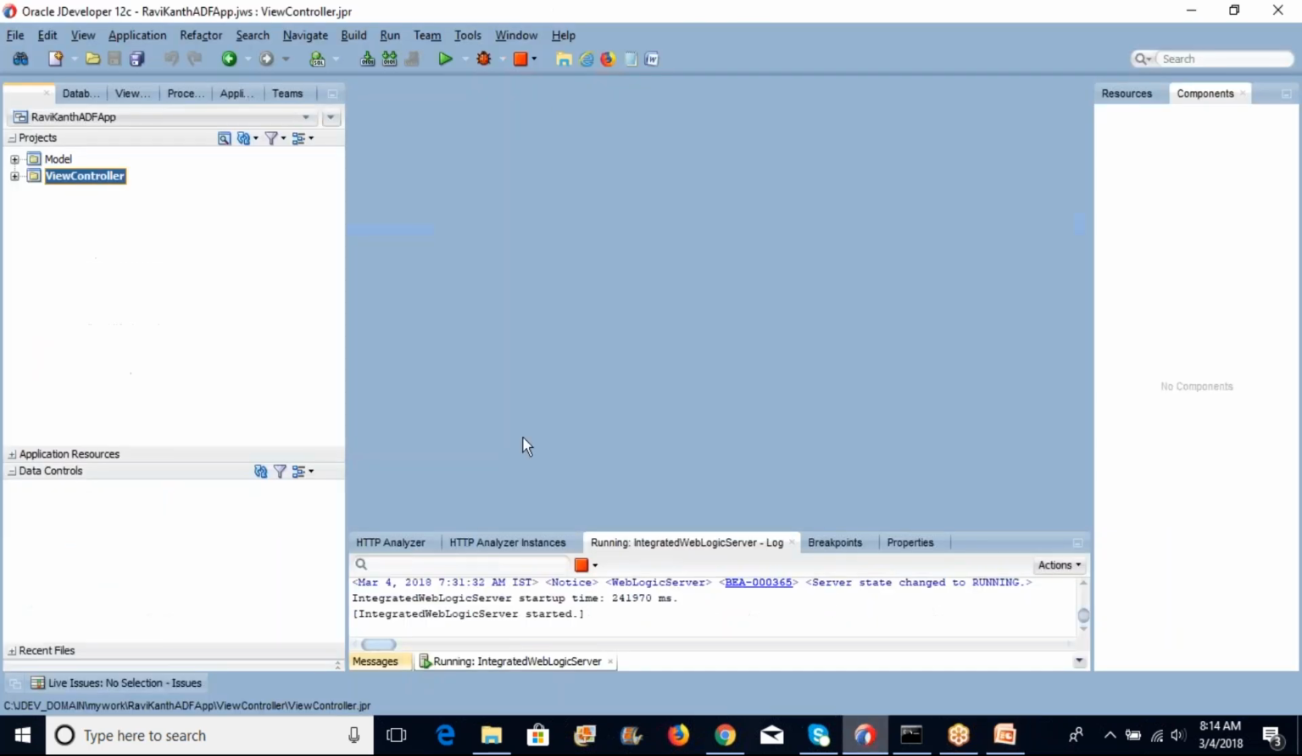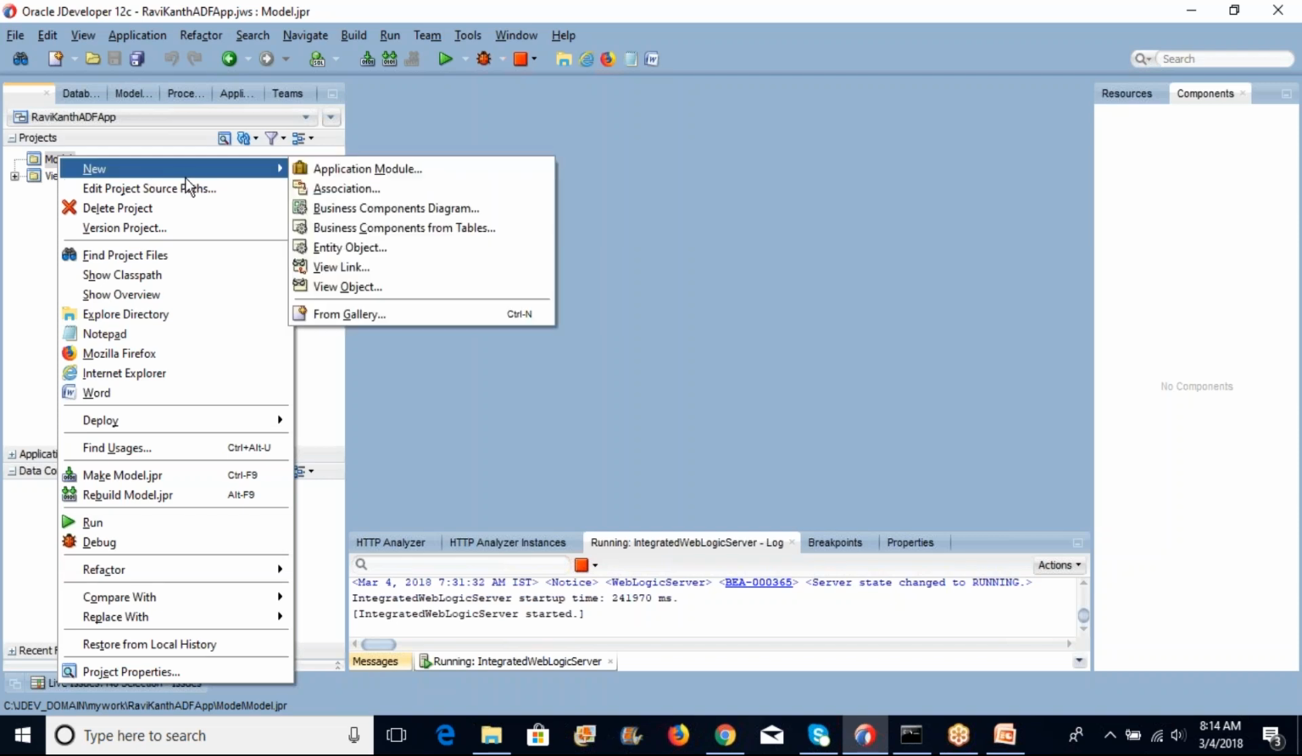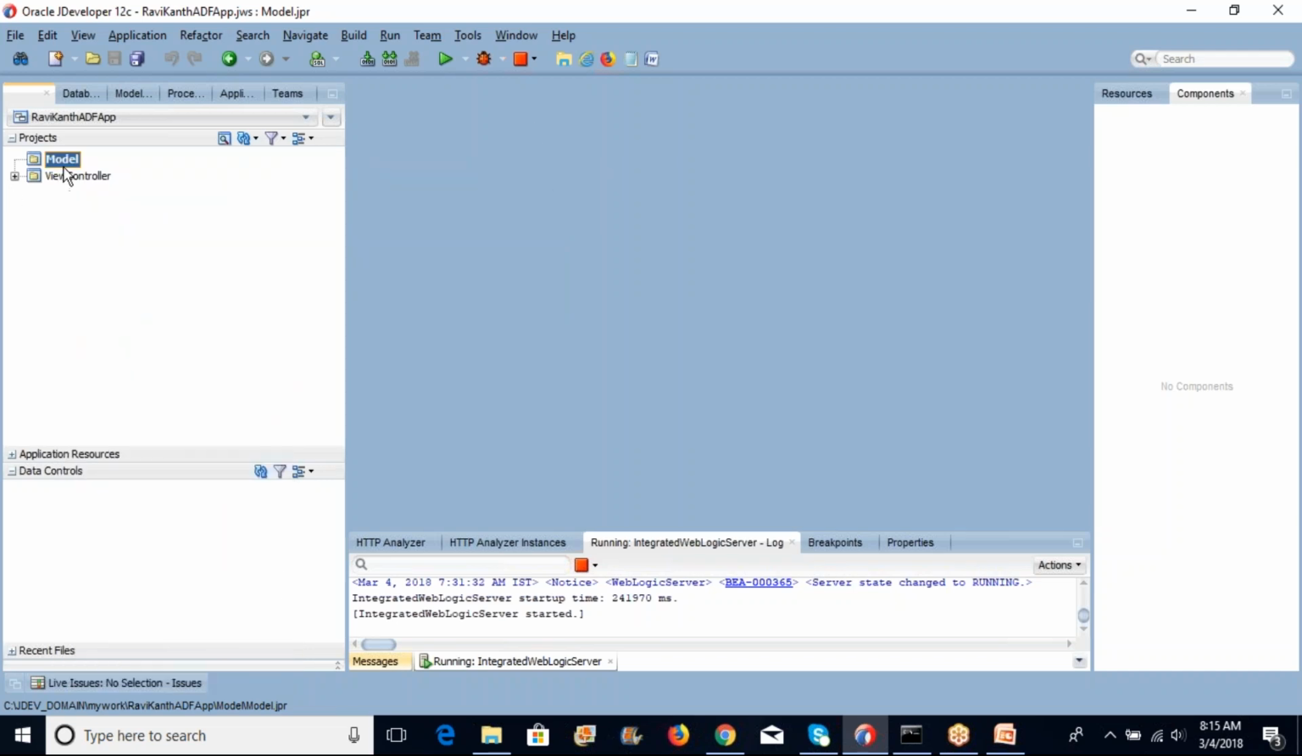In the model project. So in the model project here, if I expand it, this project is empty right now. So I can right click on it and I can create new, whether entity object, view object, application module, these options are there, you can create them. But at least you need the database connection first, which can be used with these business components. So the first step should be establishing your application's database connection.